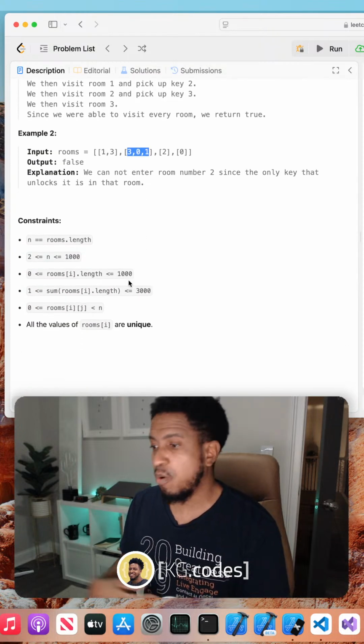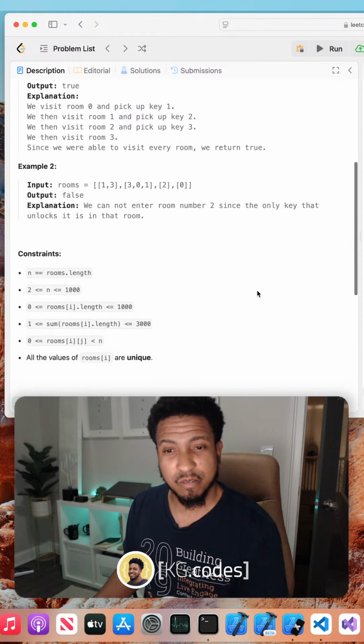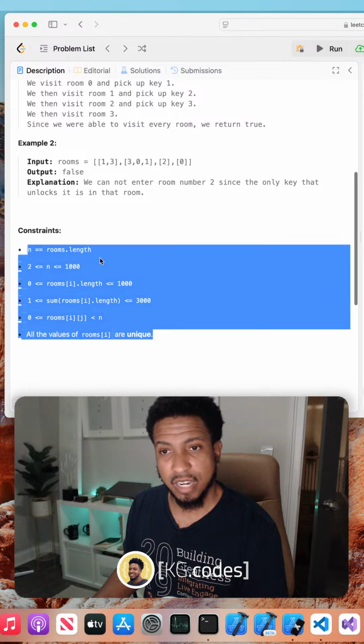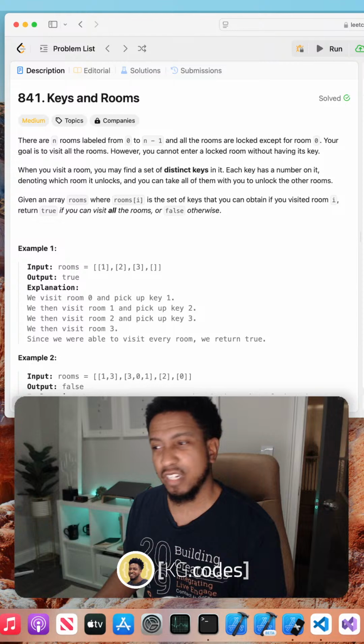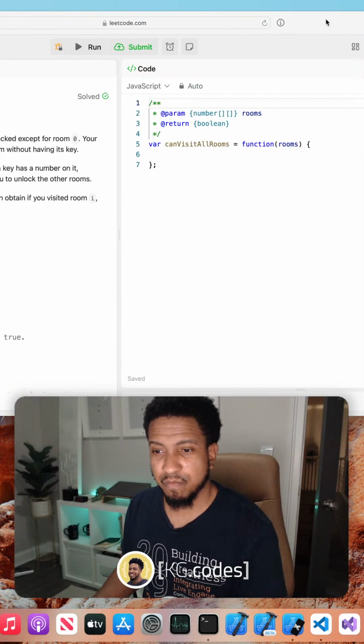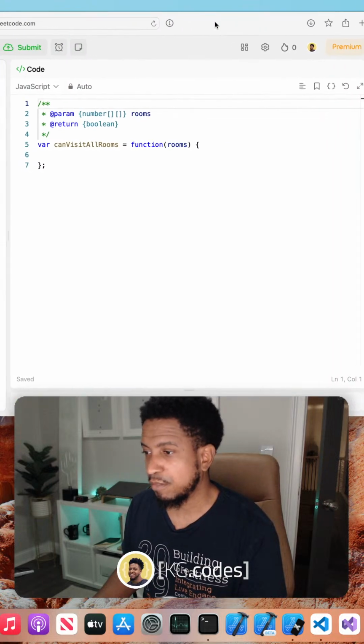So important constraints to know. It's a lot of constraints here. I guess it's a medium problem, so it's a little bit more, but we'll just have to keep these in mind. So without further ado, let's jump over to the code and start trying to code it out. So we can see what it's supposed to look like.